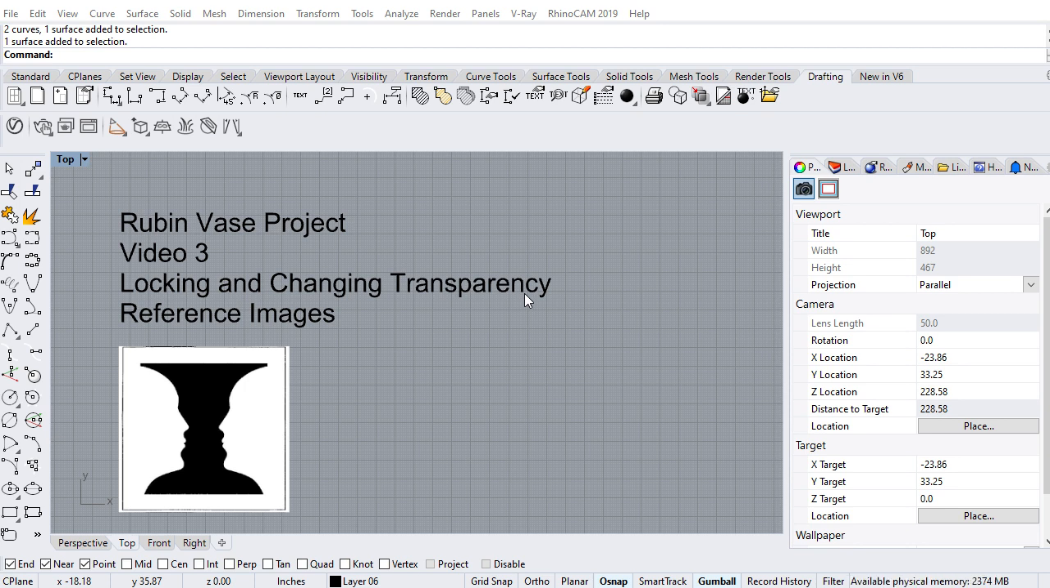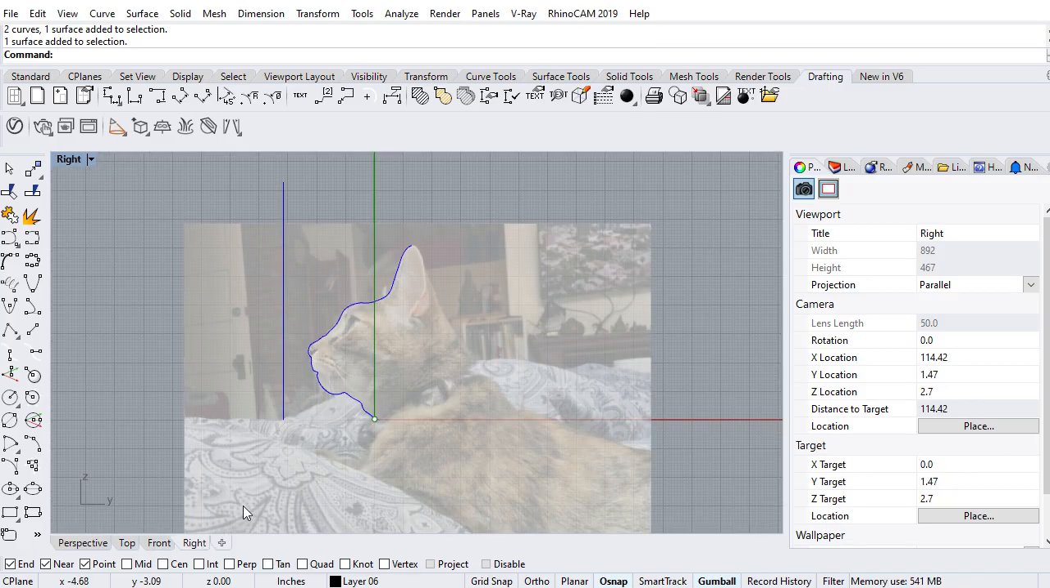Hey there. In this lesson, we're going to learn how to lock our reference image as well as change the transparency of it. Okay, so now if you look in my right view, I've got the cat here, and you'll notice that I cannot select this image, right? And the reason I can't select that image is because I've locked it. That allows me to draw on it, right, using the control point curve. And because this is a semi-transparent object, because I can see through it, it makes it a lot easier to draw my lines and see my lines.